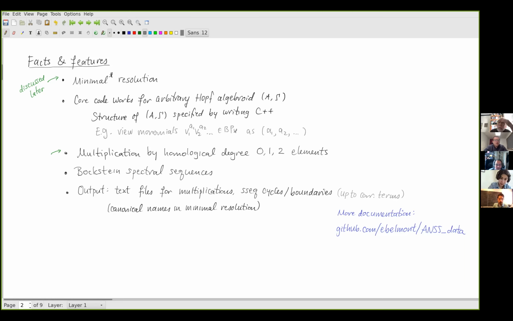Eva, are you writing something? I think we're seeing your facts and features slide, but I don't know if we're seeing any. Really, that's okay. Can you not see? So after the line structure of A gamma. Yeah, I mean, you were writing the monomials, right? Yeah. Oh, okay. So we could see. Okay.